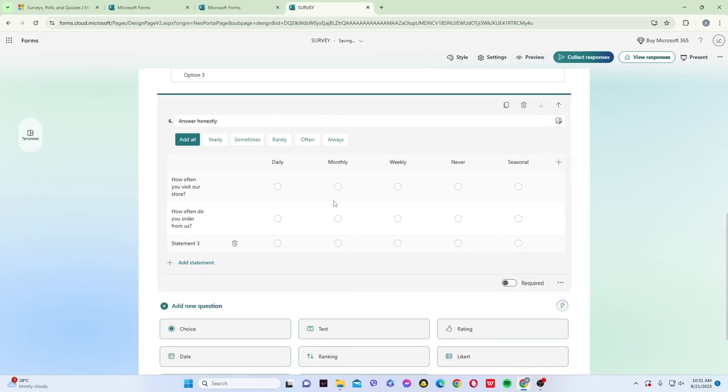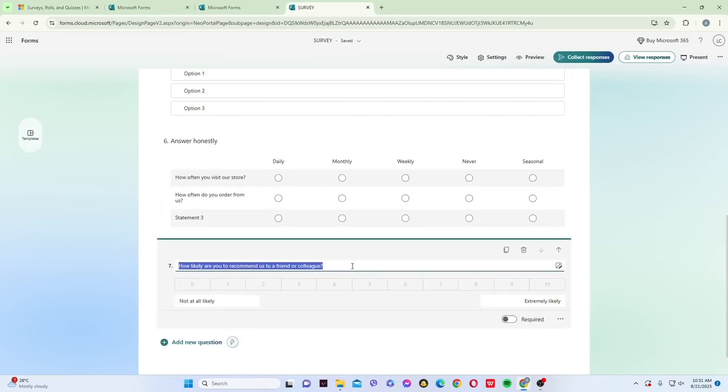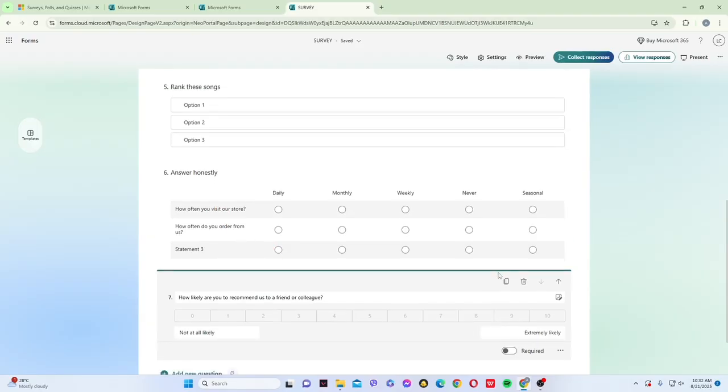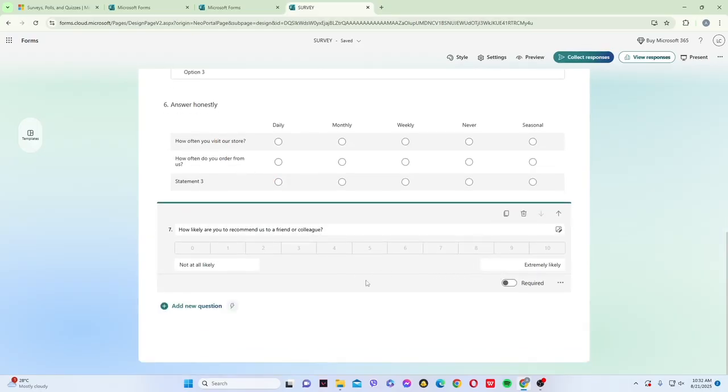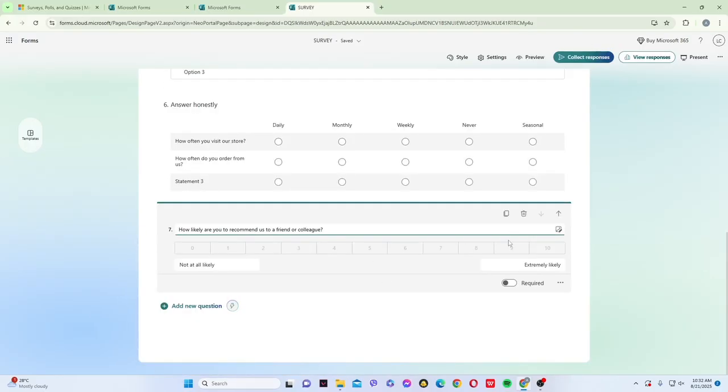And last is Net Promoter Score. This asks how likely someone is to recommend your product, service, or event on a scale from 0 to 10. It's a quick way to measure overall satisfaction and loyalty. Once you've added the questions you need, your survey is ready to share and collect feedback. And that's basically it. That's how you use Forms for a survey.